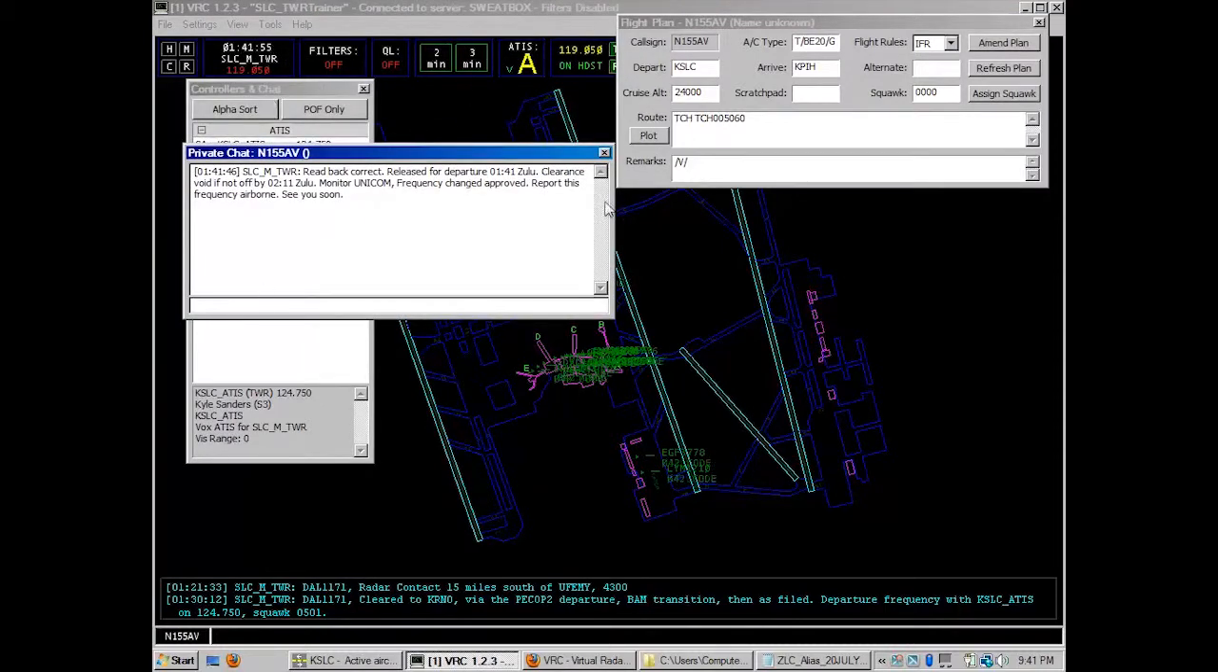0141 Zulu, which is the exact time right now. Clearance void if not off by 0211 Zulu, which is exactly 30 minutes from now. Monitor Unicom, frequency change approved. Report this frequency airborne, see you soon. All the work's done for you.